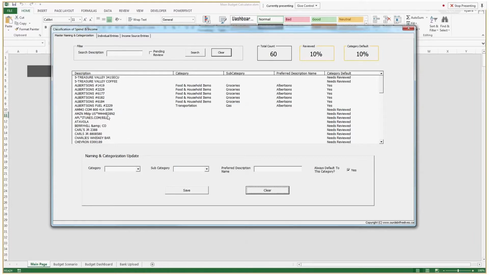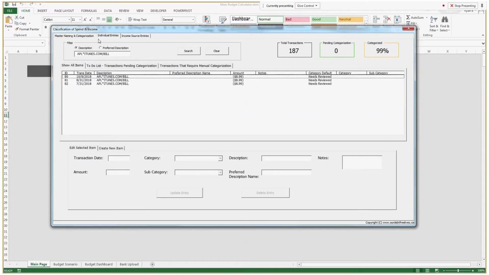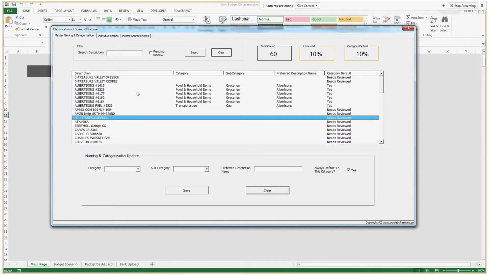The nice thing is if you double click, it'll actually show you all the individual entries that you have. It'll help you try to identify what the actual spend was. With some of the description names, you may not know exactly what it was, but if you see an amount, you may remember what it is. So we'll go ahead and go back here.